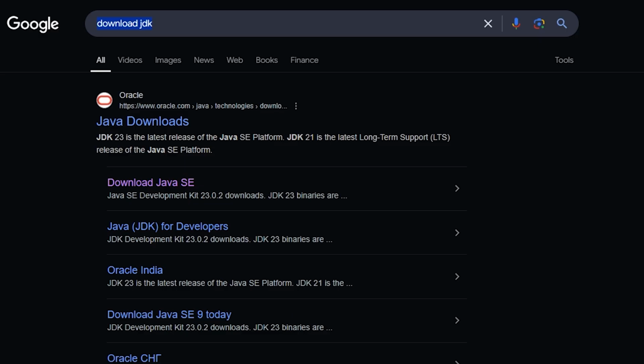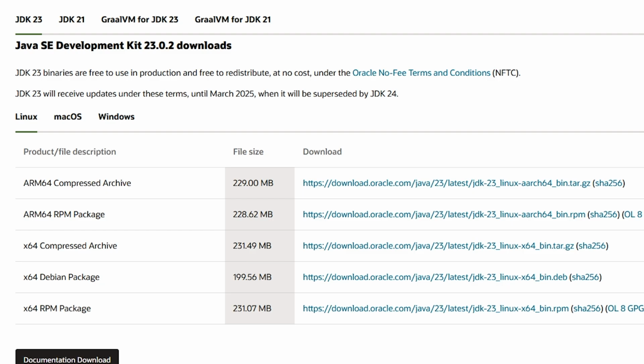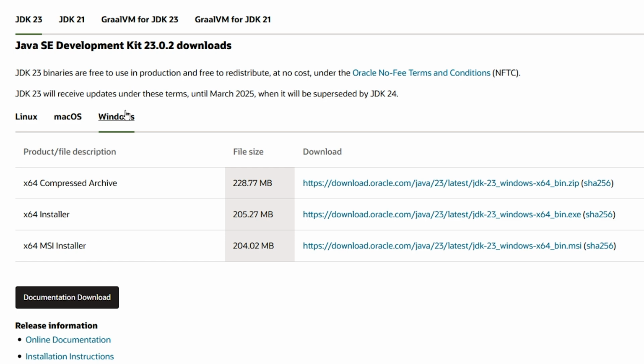In Google, search download JDK or JDK download. Click at this first link, Java downloads. Scroll down. Download is available for Windows, Mac, and Linux. Choose your operating system. I will select Windows. Under Windows, I will choose MSI installer.